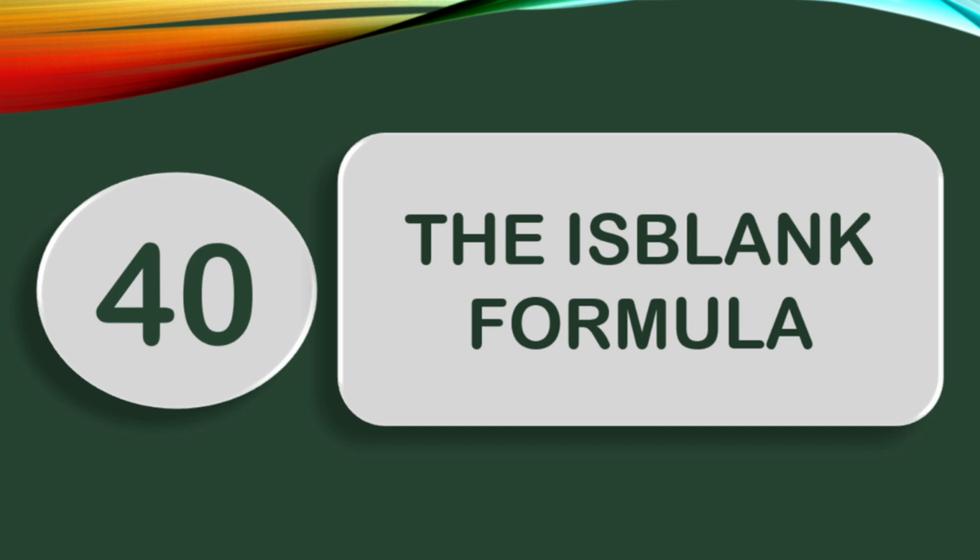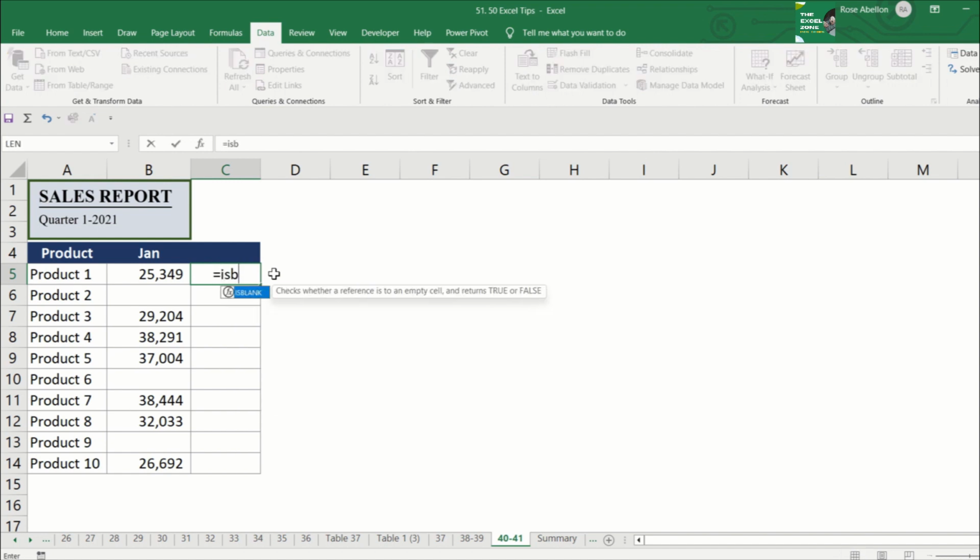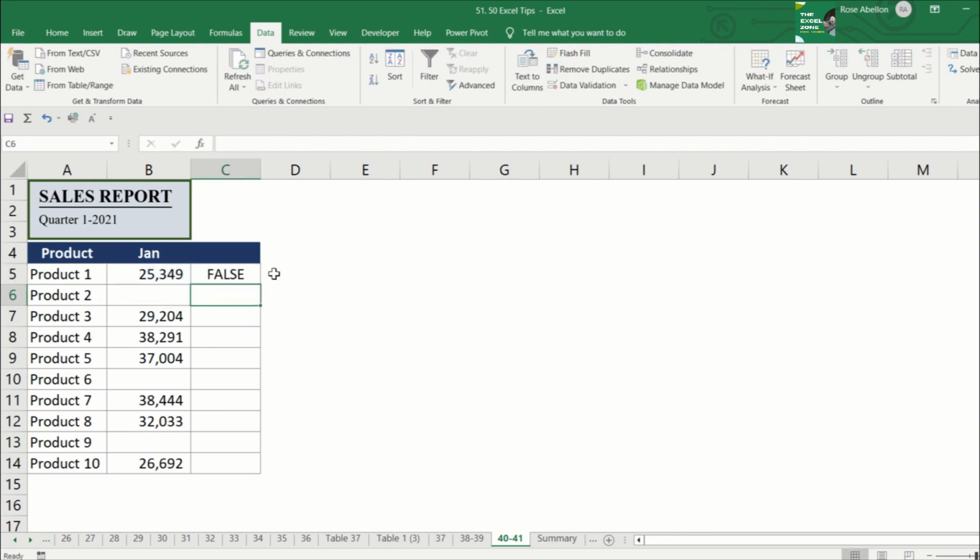Is blank formula. This is the easy way to spot blank cells. Type the equal sign and ISB, then tab. Choose the cell that you want to check if blank and hit enter. Then copy to the next cells. It shows true if the cell is empty and false if it contains data.